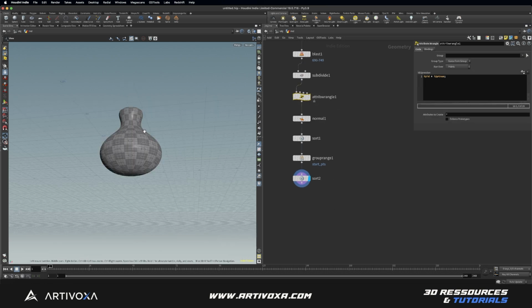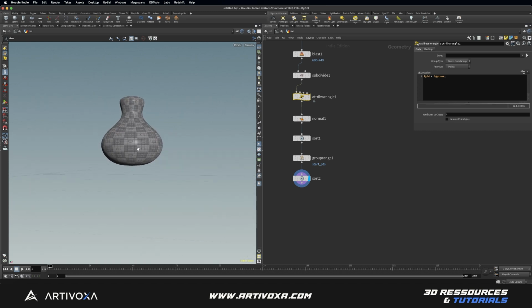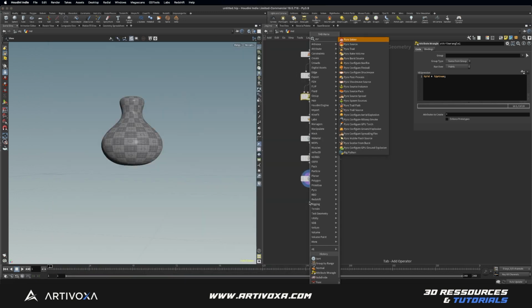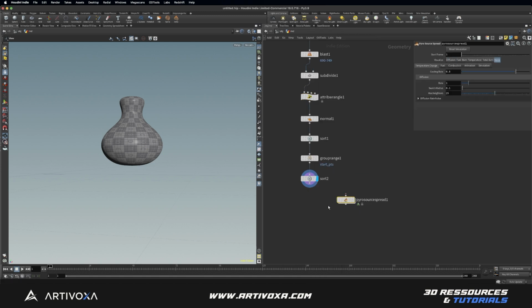And now we can start by creating our material transition. So basically with Houdini, you can create a material transition very easily. You just need an attribute going from 0 to 1 over your geometry. So you can use the pyro source spread to create that attribute, for example.